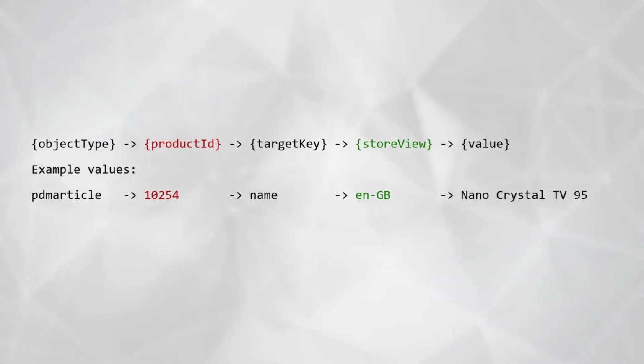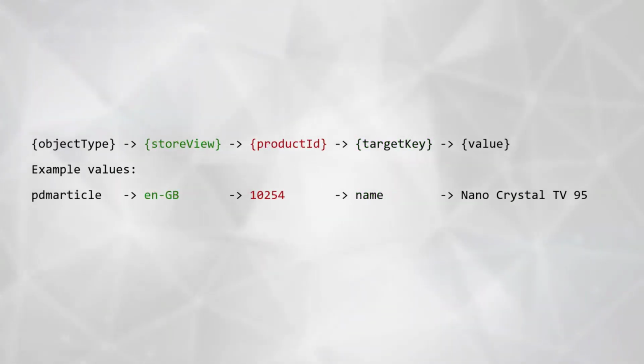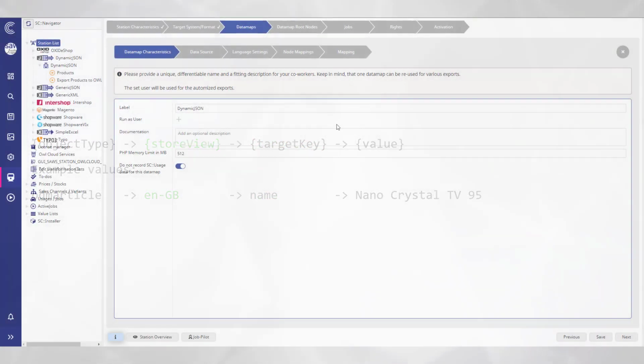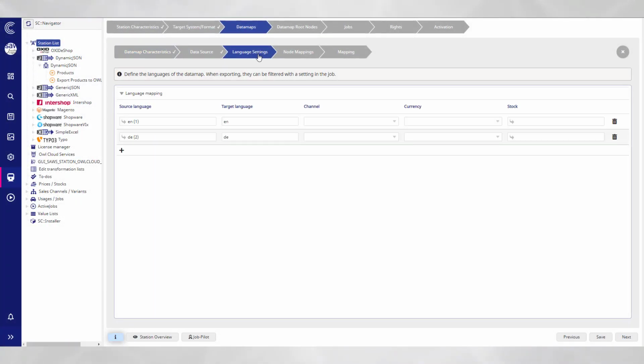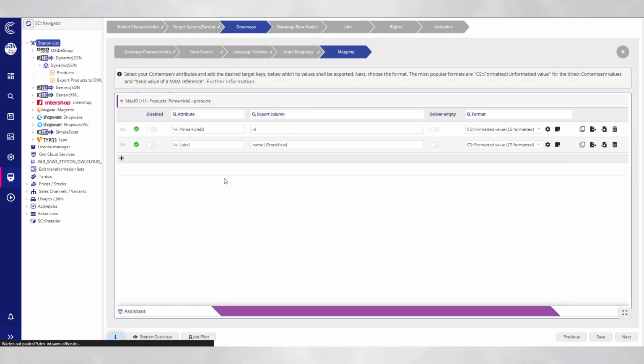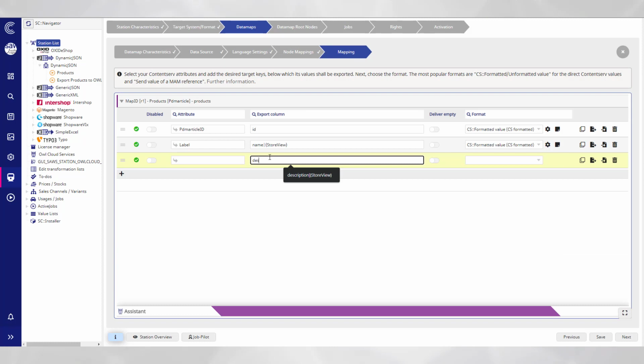First, there's the object type layer, then the product identifier layer, then the target key you enter in the data map, then the store view and the according value. The DynamicJSON connector breaks the flexibility wide open. This structure can be reordered, or any elements like the product ID can be left out. But as always, this flexibility is, compared to the generic JSON connector, more complex to configure. To provide you with everything you need to get started, videos and trainings are planned in the future.